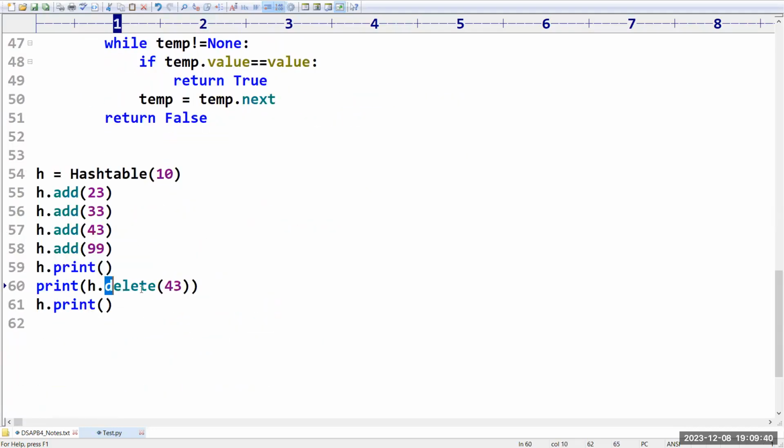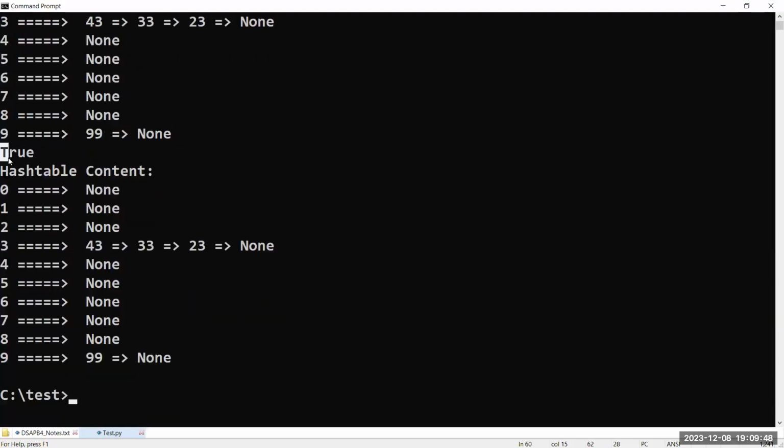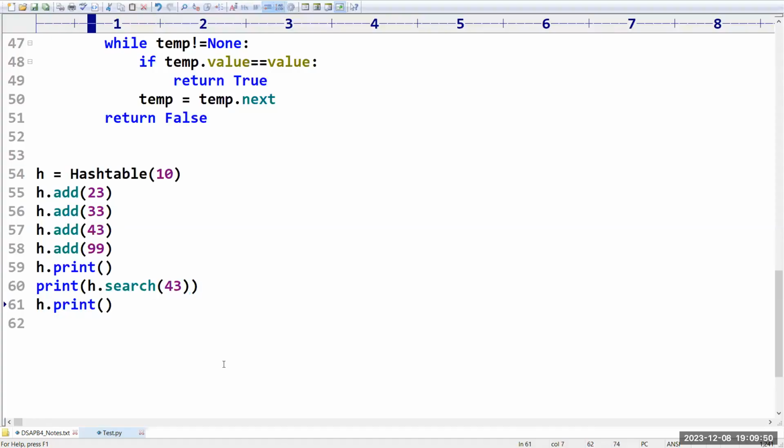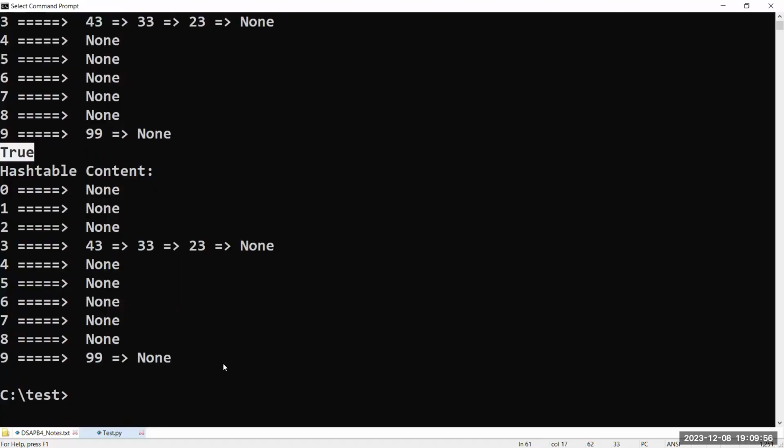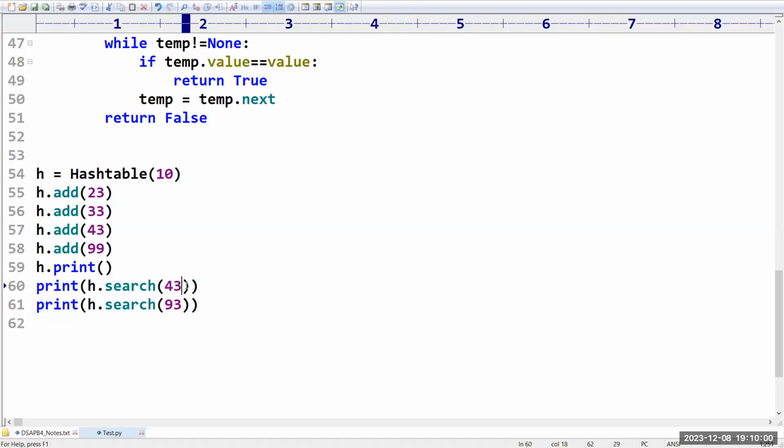Now let us call the search function. Sir, I want to search for the element called 43. Is that element available? Yes, the output we got is true. Okay. Now I want to search for the element called 93. Is that element available? No, we are going to get false. So this is the way, by using a linked list, we are able to implement a hash table. Sir, is everyone feeling comfortable up to this?